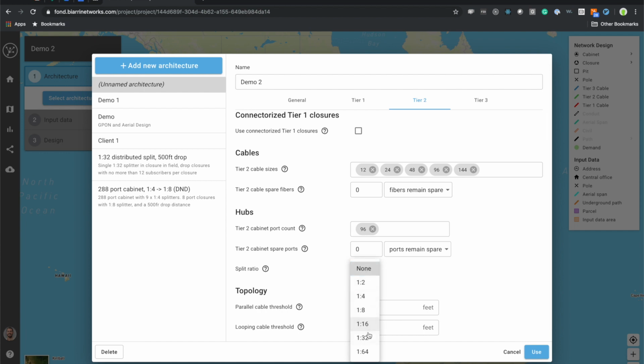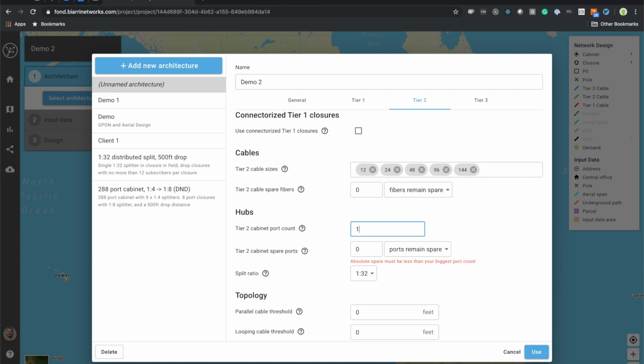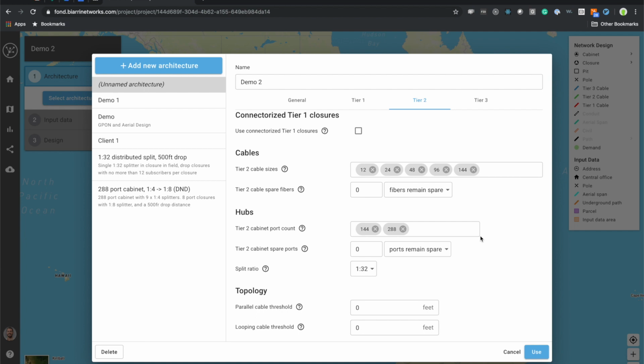So I'll set that to be a 1x32 splitter. So that's in our fiber distribution hub. And we'll use either a 144 or a 288 port cabinet in this example. Fond's going to always try to use the 288 port cabinet. It's trying to use as few cabinets as possible. So what we can do is also put about 10% spare in there to make sure that we're leaving some room for growth there. We can also put some spare in our cables. So I can say we'll leave 10% of fibers being spare in our cables.